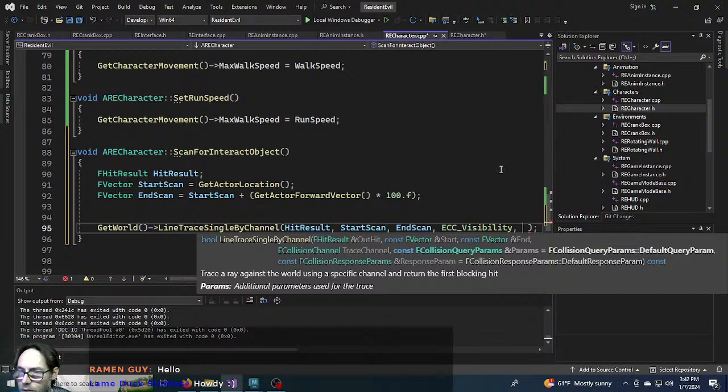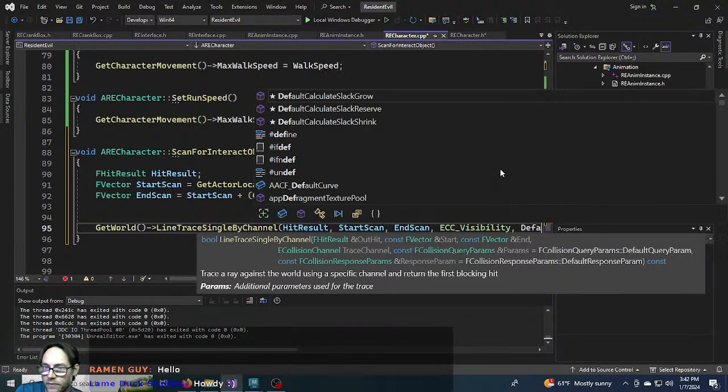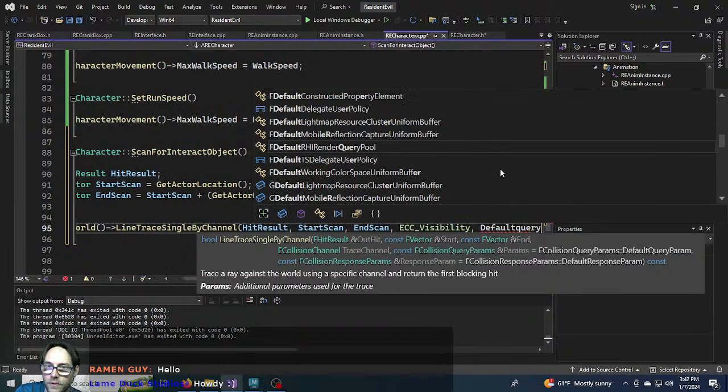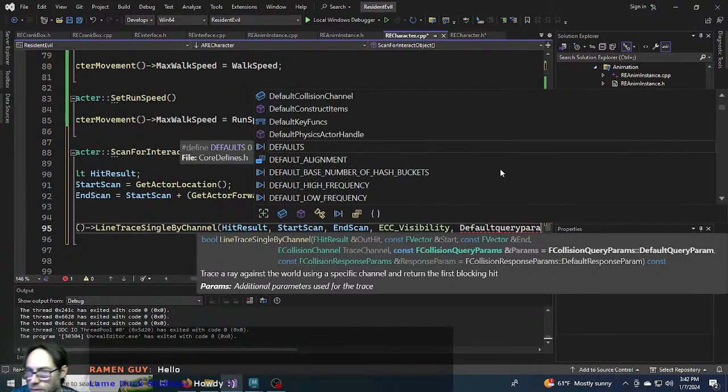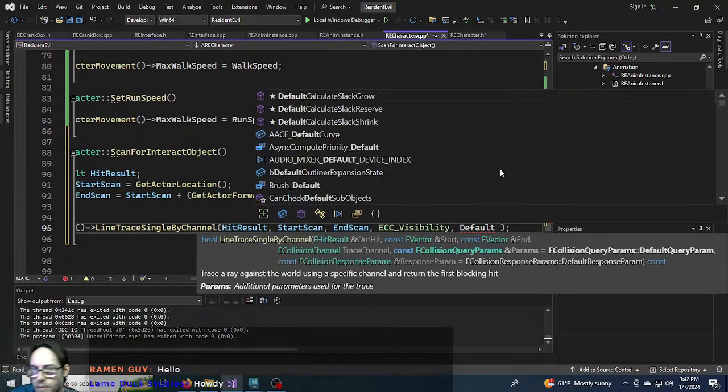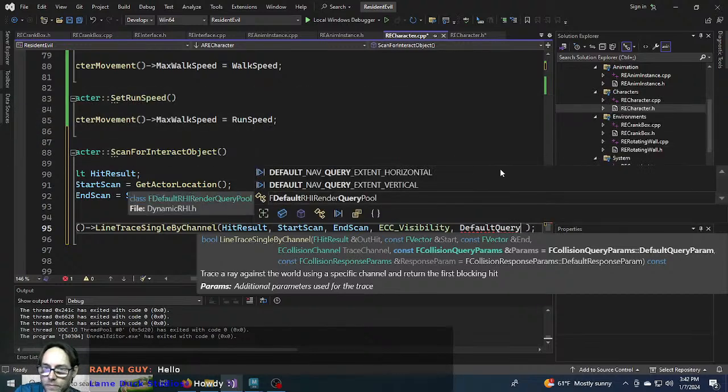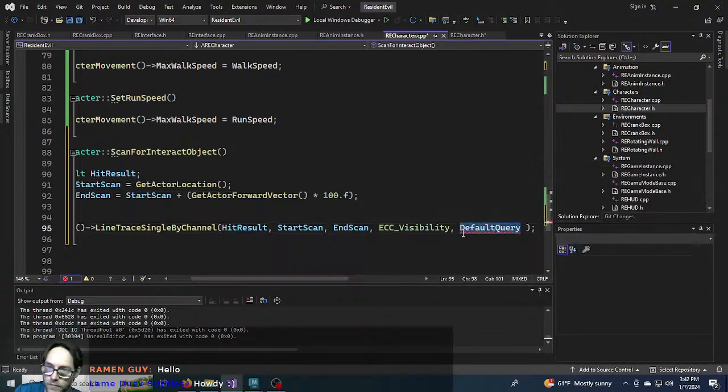And let's see. For the FQueryParams, we can specify default query params right here. So I can say default query params, wherever those are. But what you should probably do is specify your own. So, or I can do it this way.